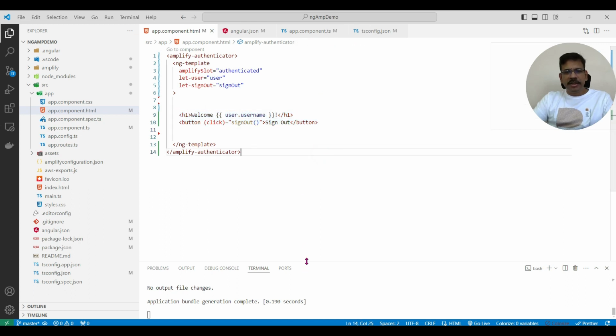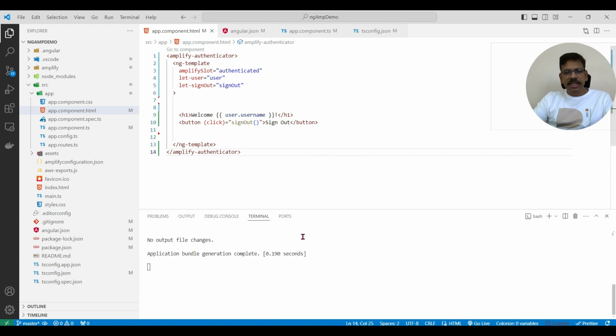So that's it from my end. So we have successfully demonstrated Amplify using the UI component provided by the Amplify. In the next video, we will go further and see how to extend it furthermore.